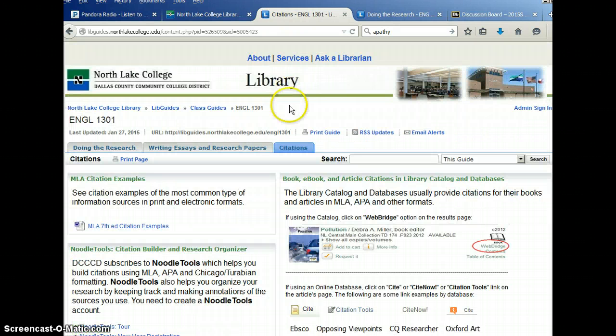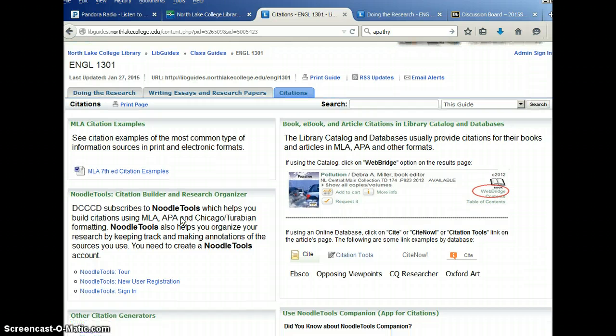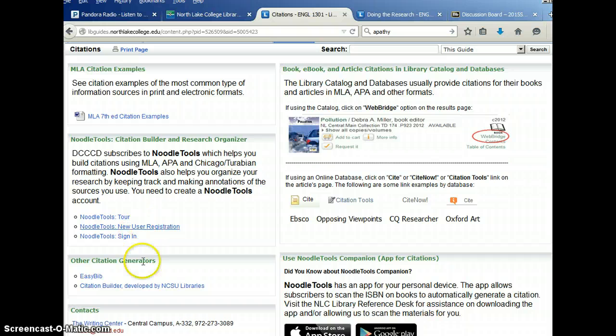The next tab is citations. It provides you some examples of some citations. This is a Word document, so you can print this out and have it readily available. Also, you have access to Noodle Tools and EasyBib. I know that we have an account with Noodle Tools, so you can use it, but I'm going to show you what I think is an easier way to cite your sources without having to go through Noodle Tools.